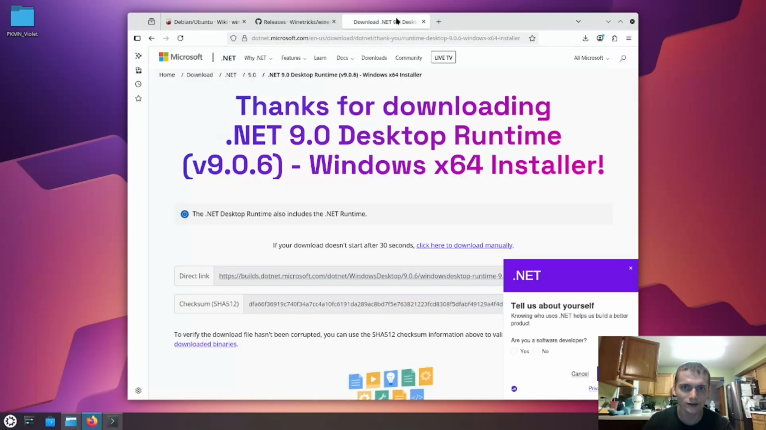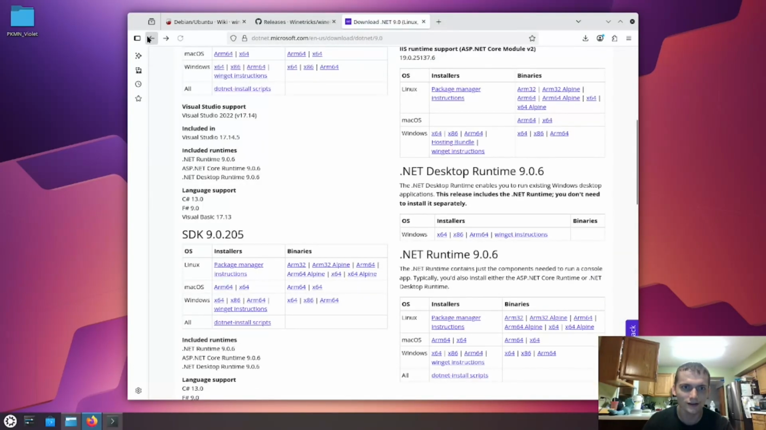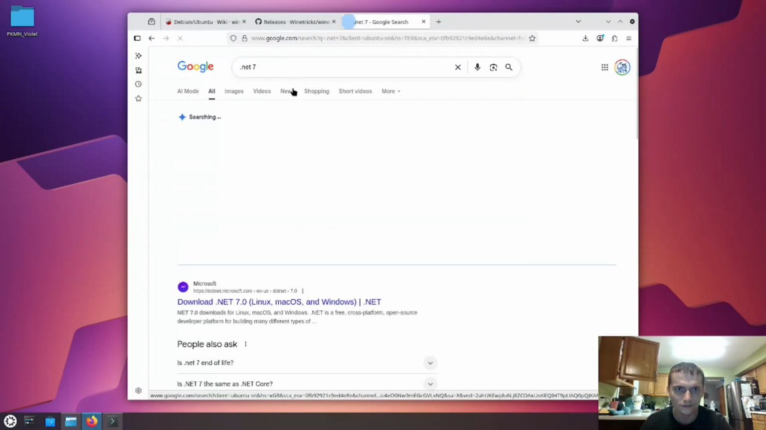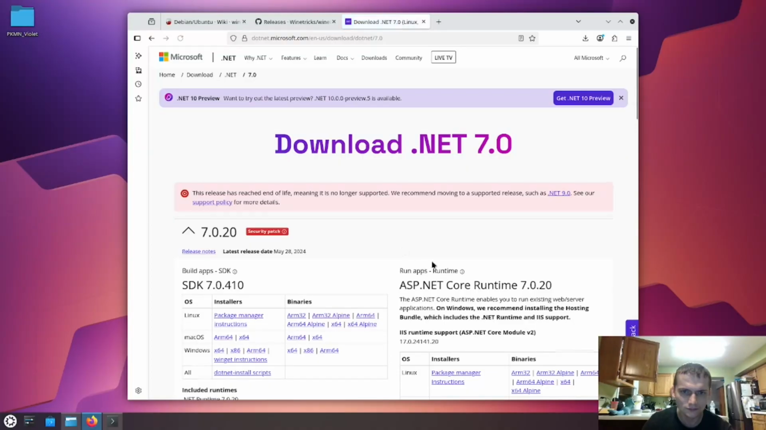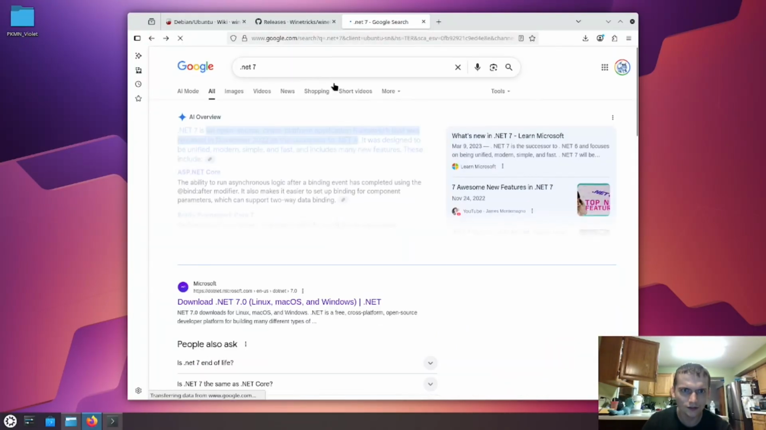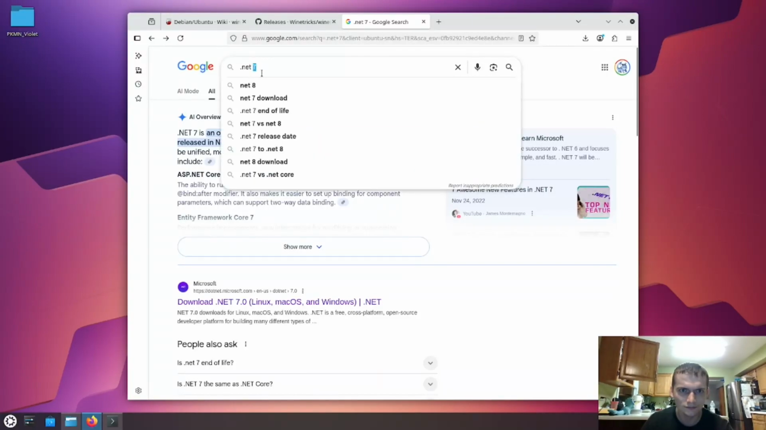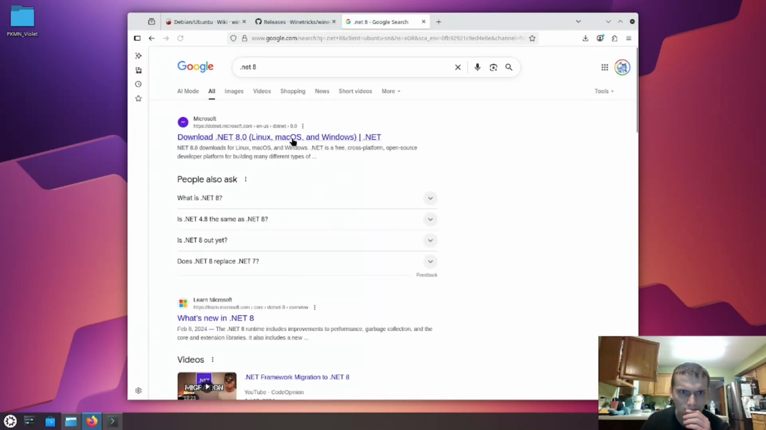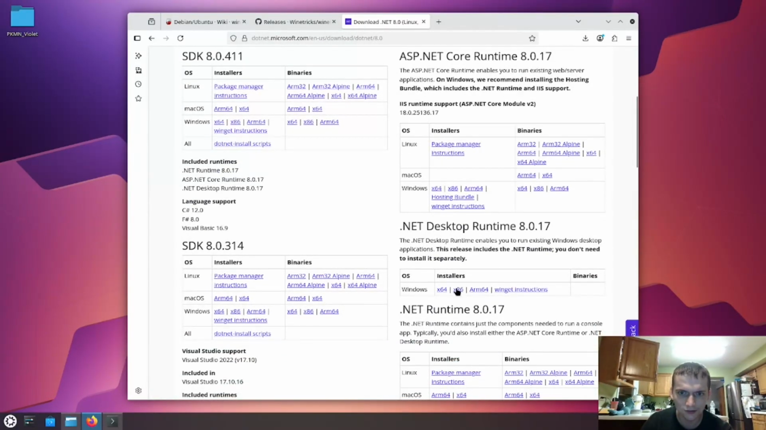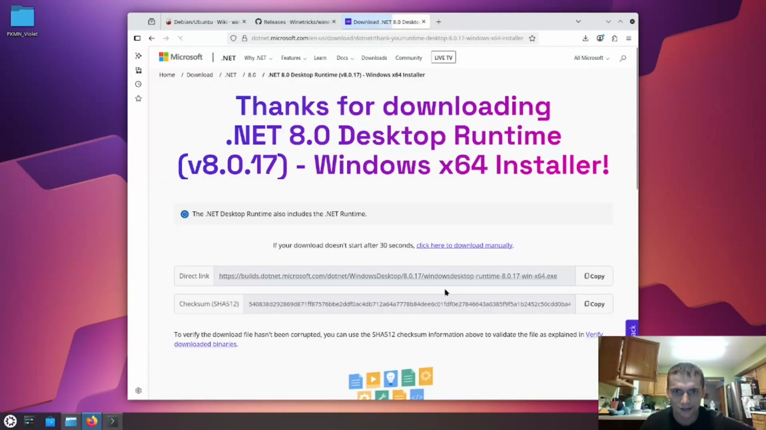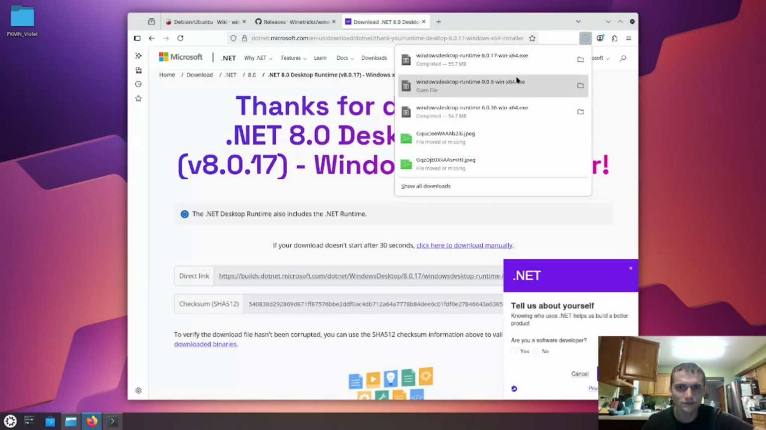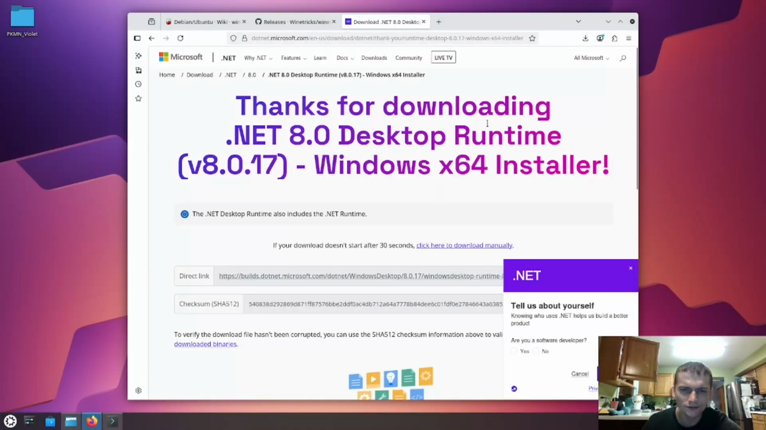I think we might as well also install 7 and 8. Yeah, actually. We're not gonna install 7 as 7 is EOL. We'll install 8 though.